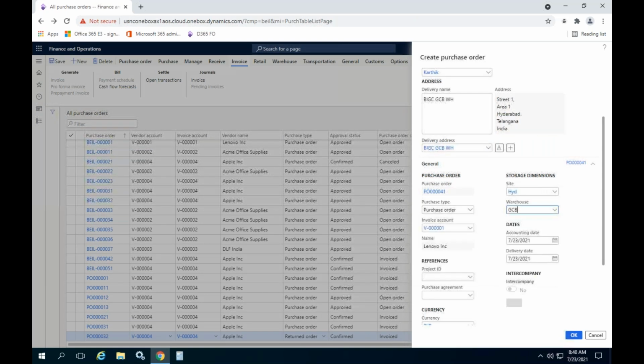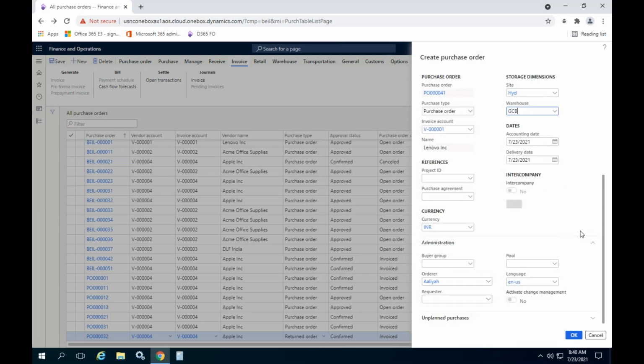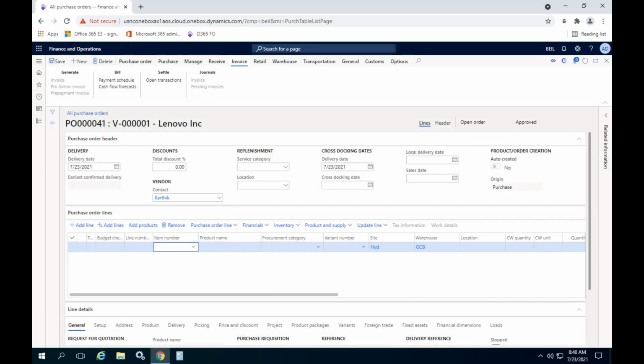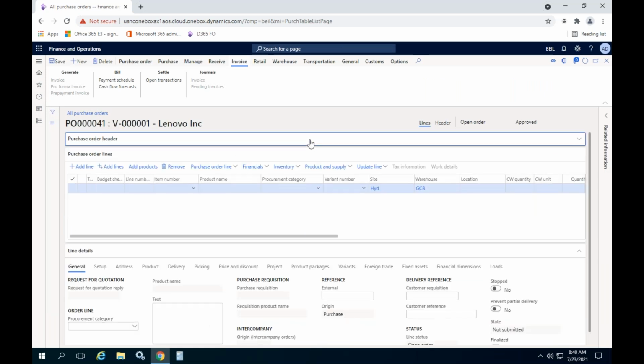So I'll have to select the warehouse as well. Okay. So obviously, companies normally, to purchase something like an inventory, issue the purchase order, right? So in a similar way, we'll create the purchase order also.